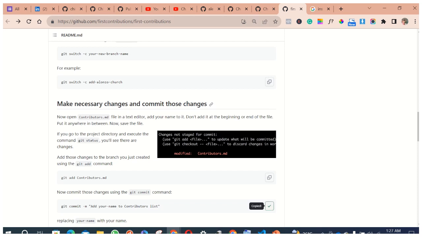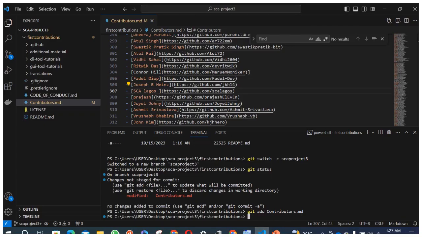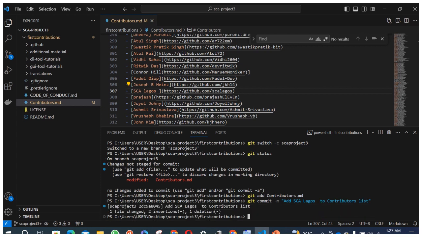So I'm going to copy it, and they said replace your name with your name. So you can see git commit -m add your name to contributor list. So I'm going to just say git commit -m add, what is the name I added here on top? I added SCA Lagos. So my name in this example is SCA Lagos. So add SCA Lagos to the contributor list. I'm going to say enter. So it will show me that I have one file changed, two insertions, one deletion.